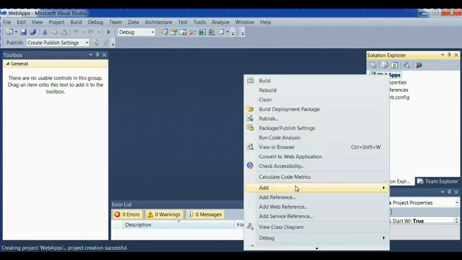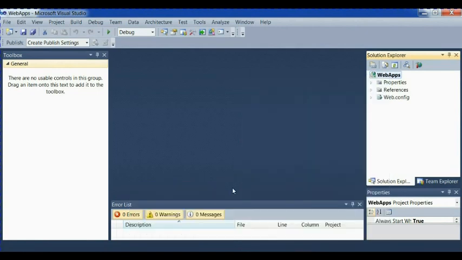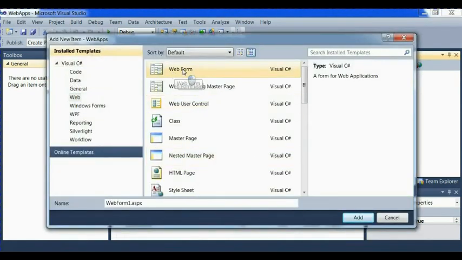Right click, now go to add, go to new items. Now I want to add our web form, not inherit, not using master page. We want to add our web form. We want to name this web form default. We want to name it default.aspx, which belongs to C#. Now this is it here. We use our first web form.